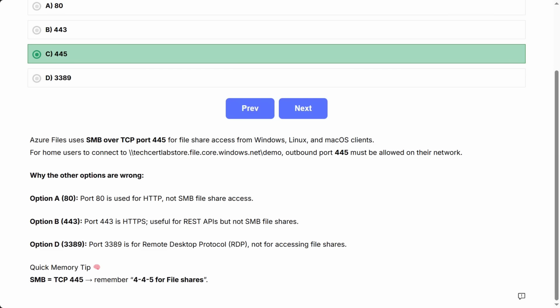Why the other options are wrong? Option A, 80. Port 80 is used for HTTP, not SMB file share access. Option B, 443. Port 443 is HTTPS, useful for REST APIs, but not SMB file shares. Option D, 3389. Port 3389 is for Remote Desktop Protocol, RDP, not for accessing file shares. Quick memory tip. SMB equals TCP 445. Remember, 445 for file shares.